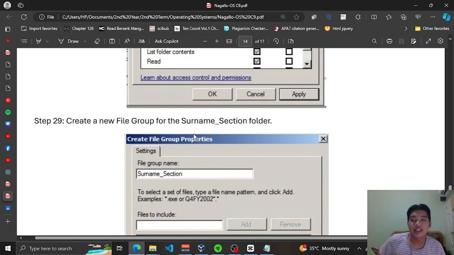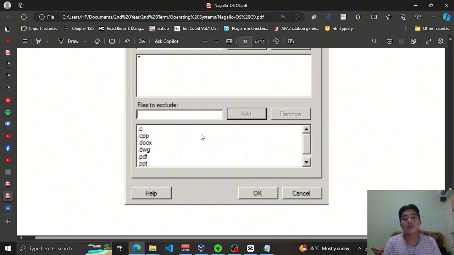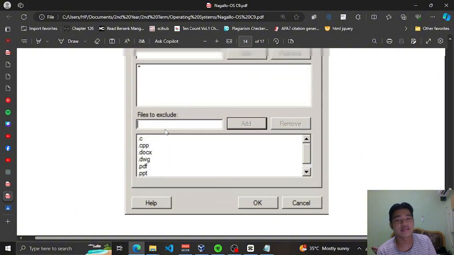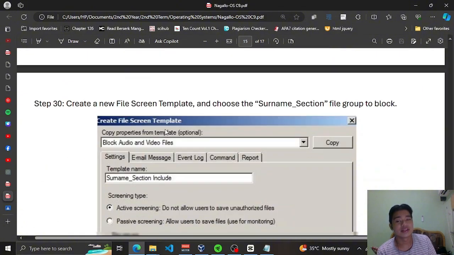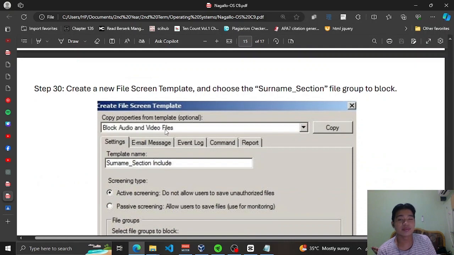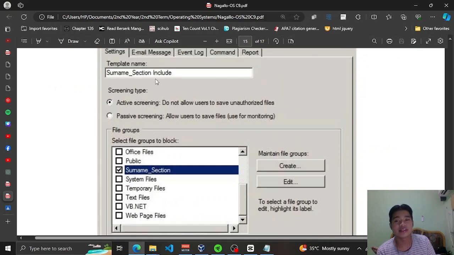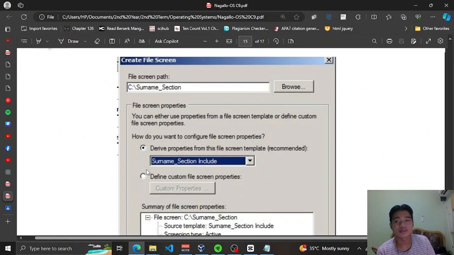So step 29, create a new file group for the surname section folder. Here we only want to receive .c, .cpp, .doc, .pwg, .pdf, and .ppt. So create a new file screen template and choose the surname section file group to block. Again, template name and then the file groups to block.